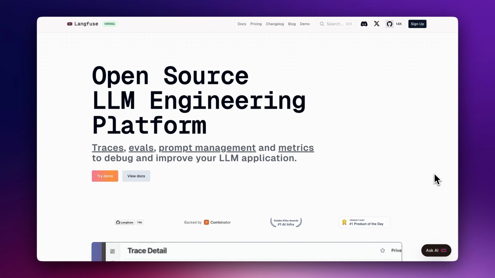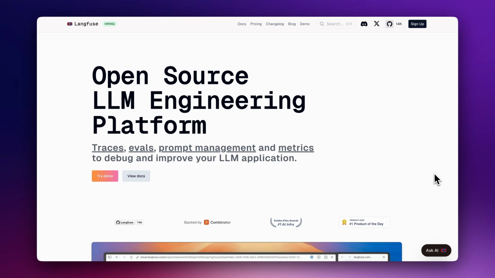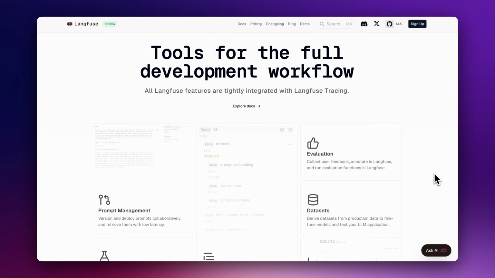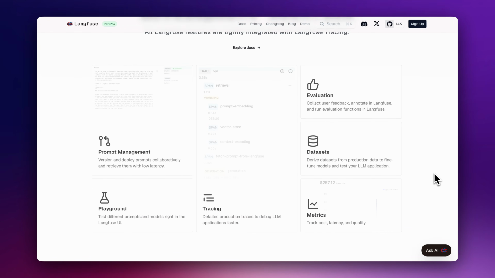Are you looking for a free platform to trace, evaluate and manage prompts for your LLM apps? Let's discover Langfuse, a free self-hosted LLM engineering platform. Langfuse is a powerful tool to enable a professional development workflow for LLM-based projects.